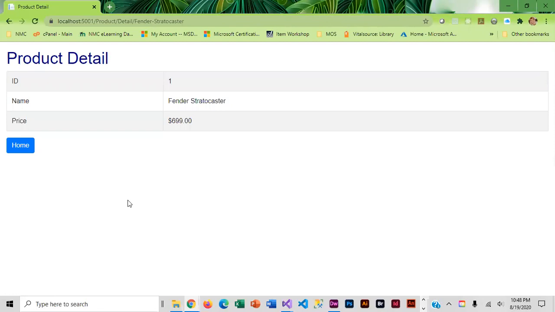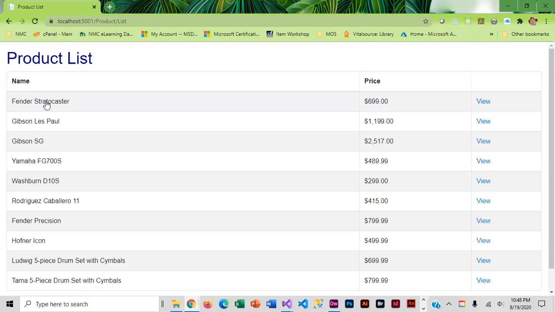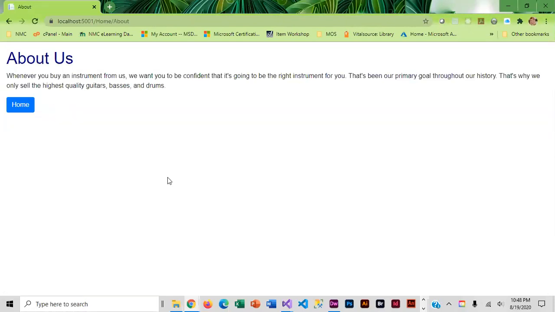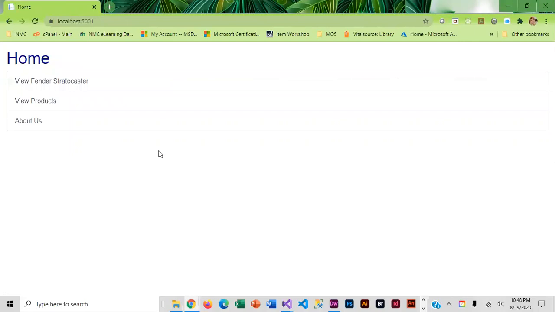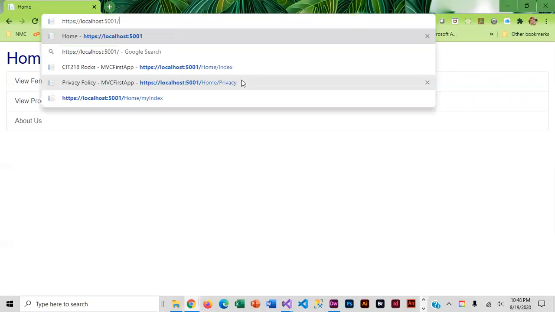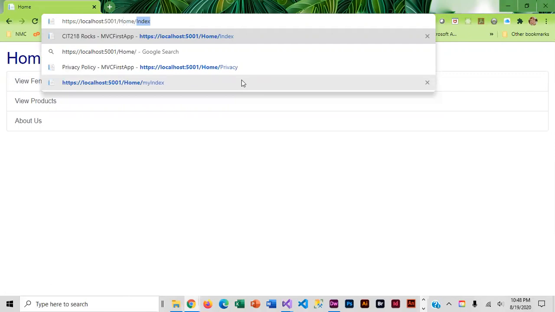And we looked at the controller and the view code for that. Go back to home. This is retrieving multiple products. Okay, and this is just going to a separate view page. Now we could go directly to any of these. So if we wanted to go to About, it's just home/About.